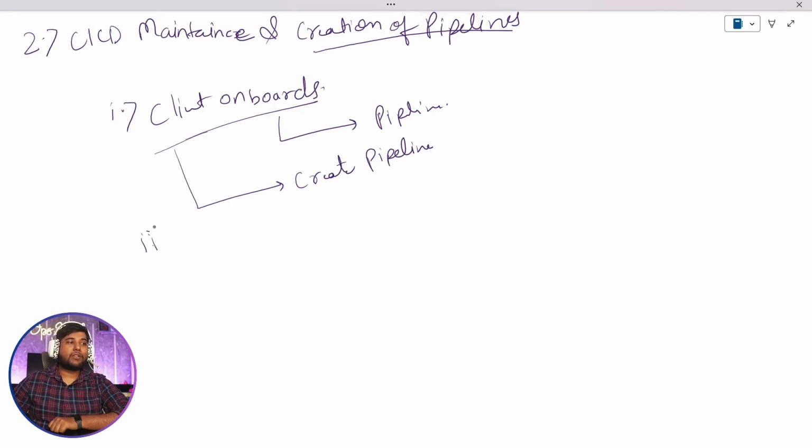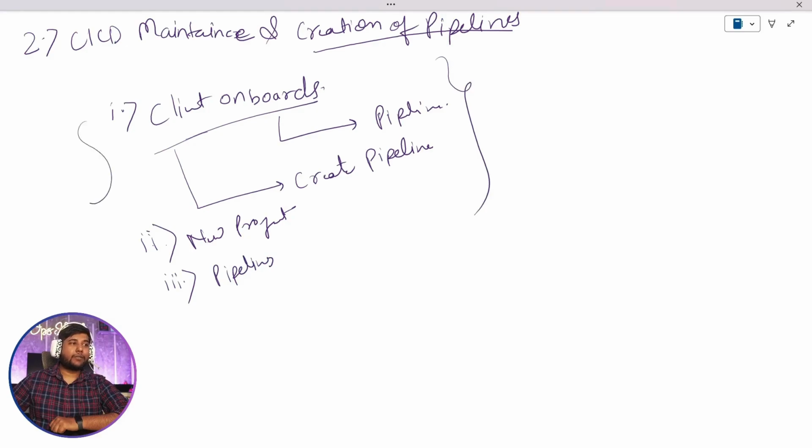The second scenario where you will be creating a complete new pipeline is if you have some kind of new project. Or if you have a specific task that needs to be done, for that also sometimes we create new pipelines. So new pipelines will be created in certain scenarios, which will be these. Now talking about CI/CD maintenance, what exactly will be happening and how often are we going to perform this maintenance?